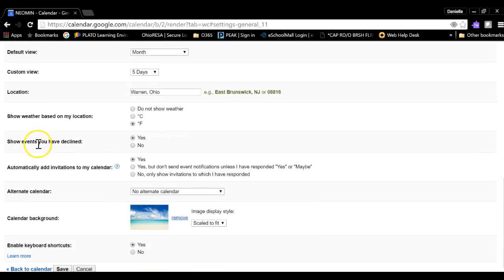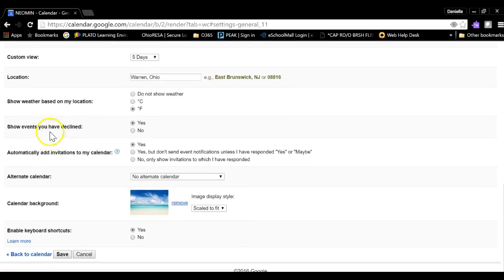And then you guys could take a minute and look through the different settings that are available to you. Obviously, this would be customized based on your preference. You might want to look at automatically adding invitations to my calendar. You may not want that. You may want to be able to filter that and add them manually. So you may select no.